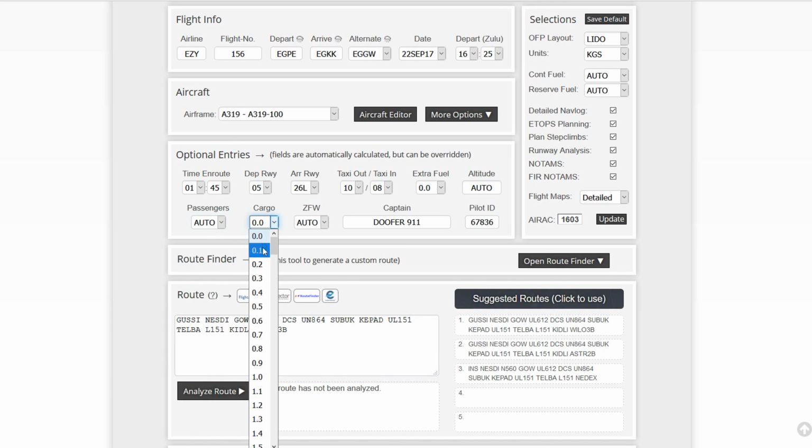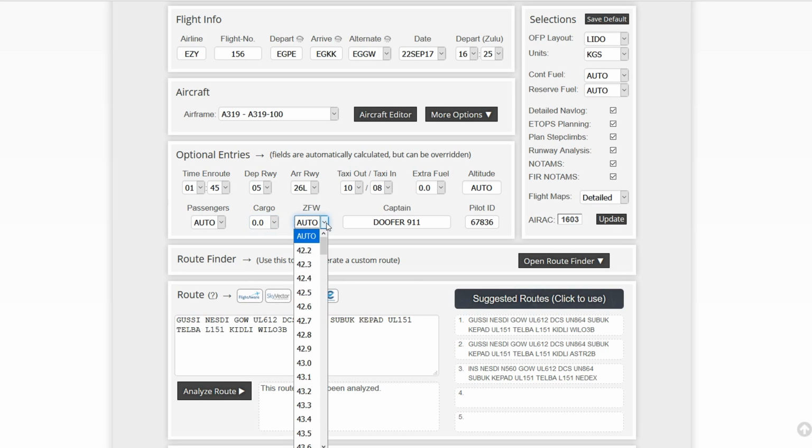You can choose how much cargo you want to take. I think this will be per £1,000 or per 1,000 kilograms. So 1.0 will be £1,000, or if you're using kilograms, that'll be 1,000 kilograms. Zero fuel weight is usually automatically calculated. However, you do have options to manually take that. And then you have your captain name and ID. This can be your name if you wish, and your ID is just a fictional number. It's not linked to your account number or anything like that.